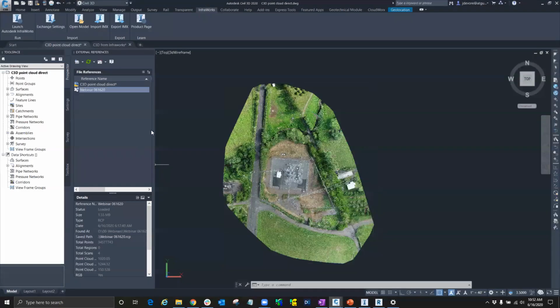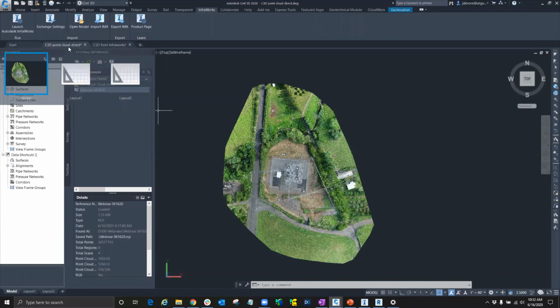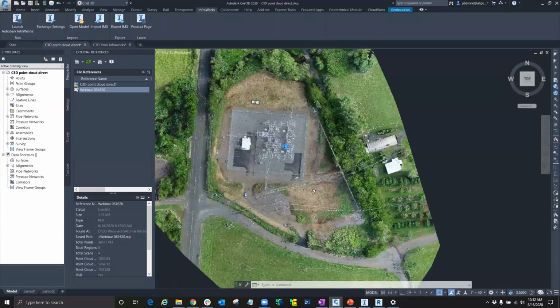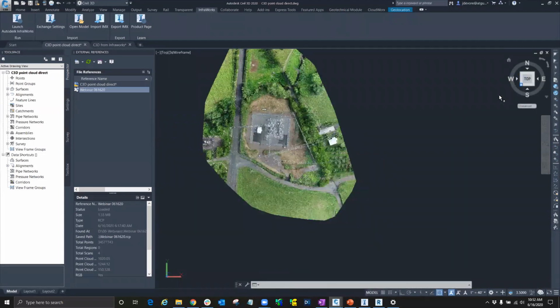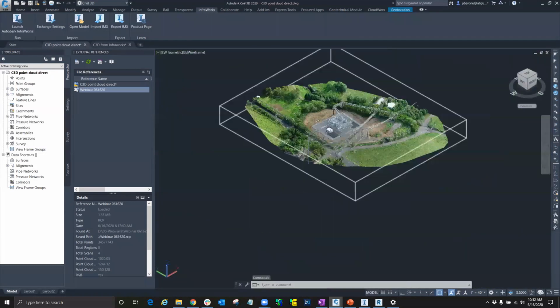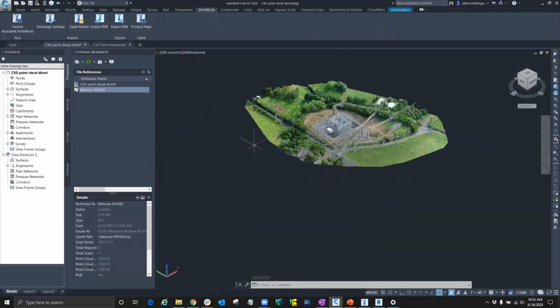So let's go and bring this into Civil 3D. I've pre-baked two different items here. If I did Civil 3D just point cloud direct, so if I just brought it into Recap and not into Infraworks, if we take a look at it, I'll just switch over here. We see I don't have anything cleaned up yet.